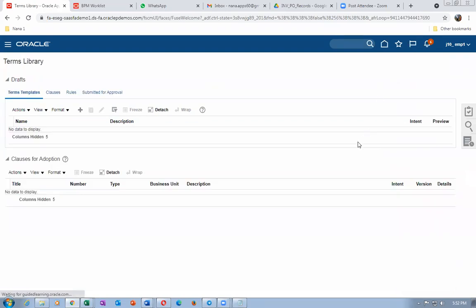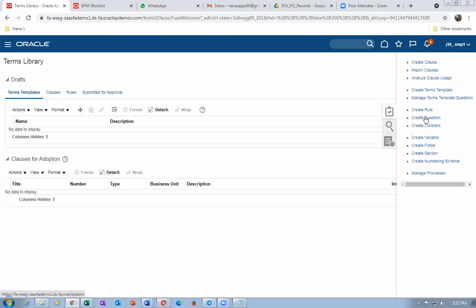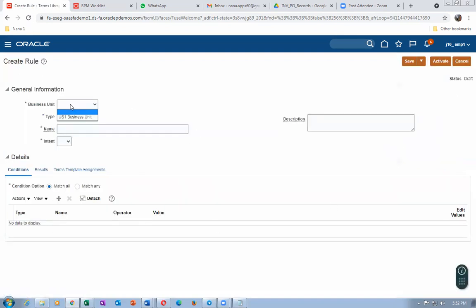Now let us make the rule. Constant and question editor will now go on and create a rule. For every class insertion, you have to have a rule. Go to your business one. The type is what? Class selection.